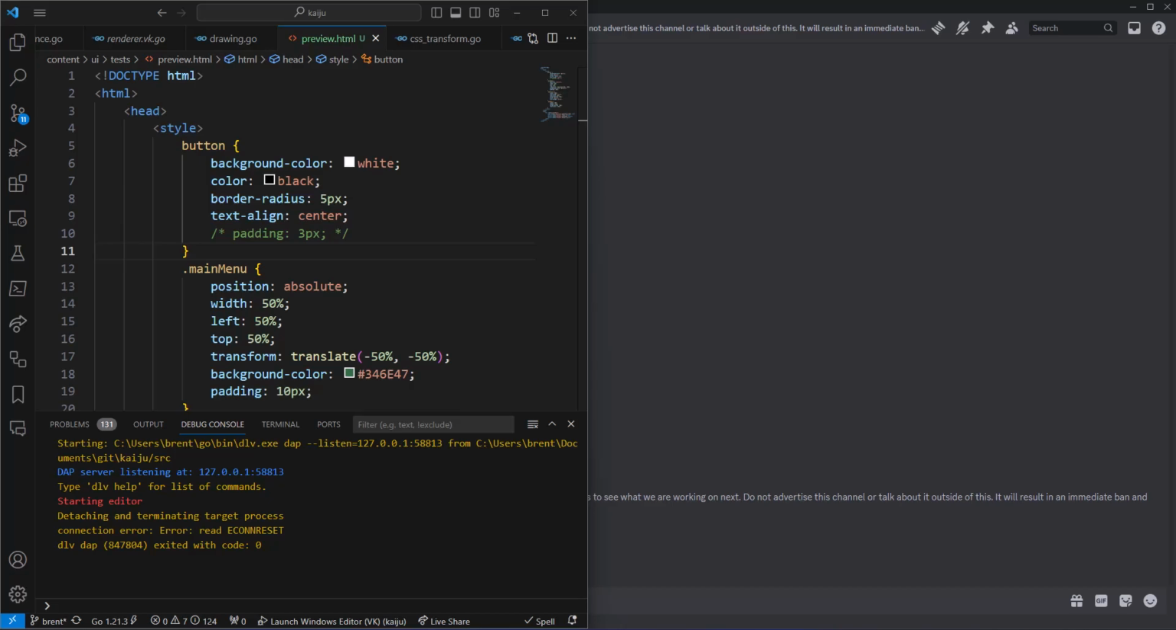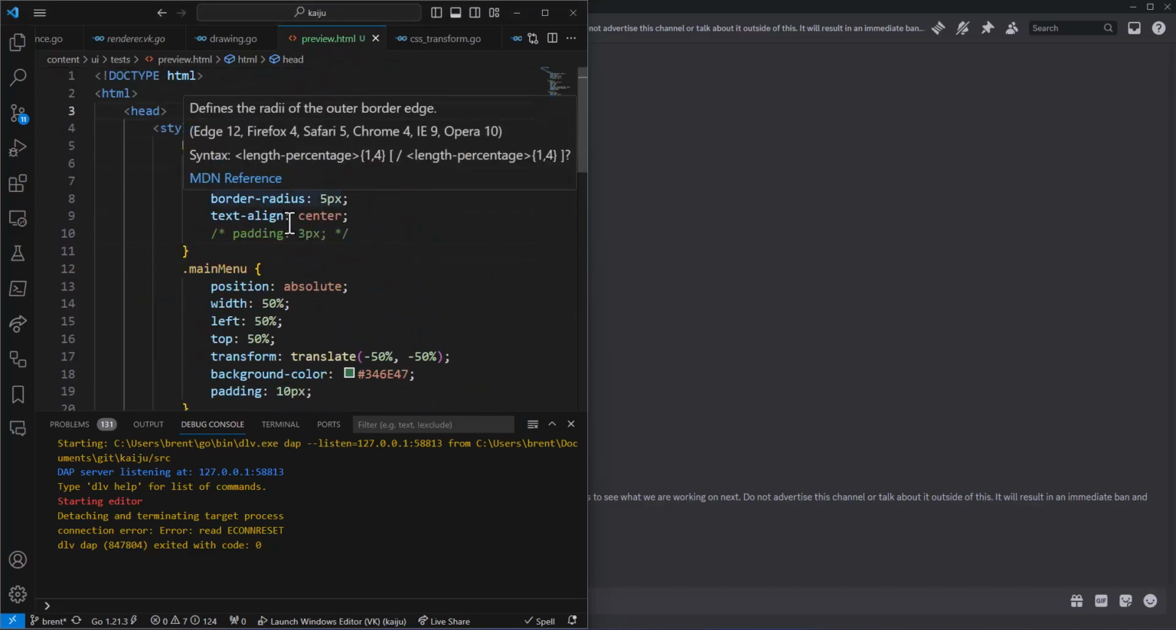So this is a quick update on the Kaiju engine. I've overhauled the layout system because I noticed I was doing a little bit too much work and I wanted to add in some extra features. One of the things that I added in after I updated the layout system was an HTML previewer, so you can preview your UI edits.